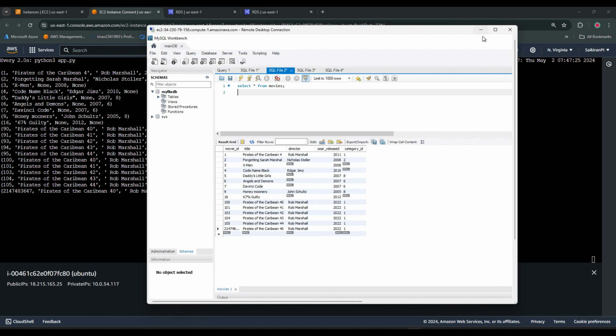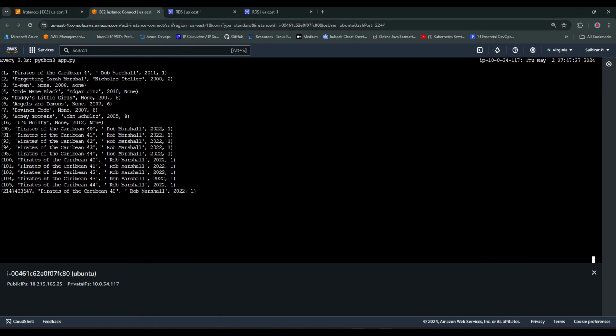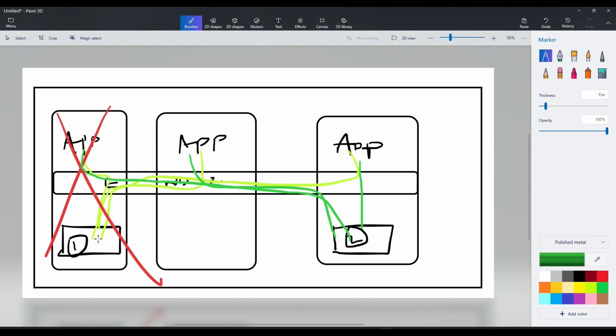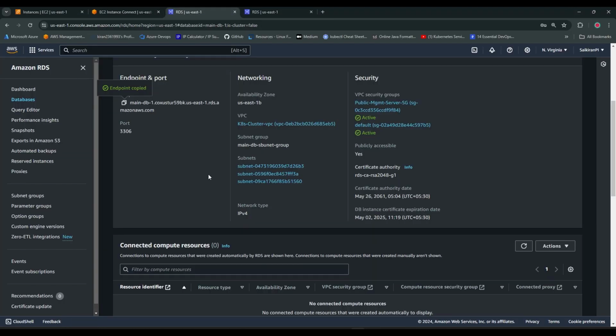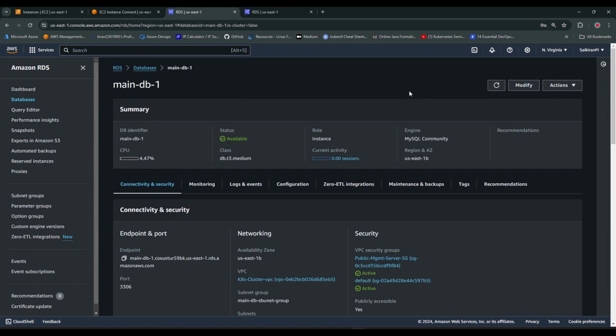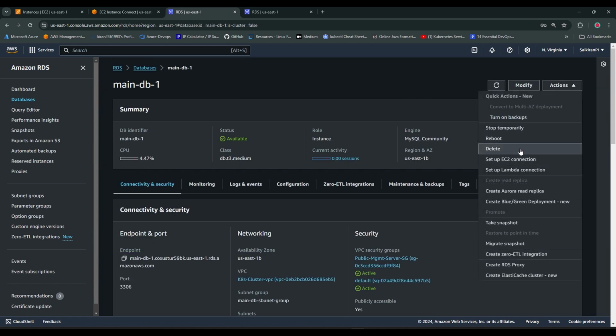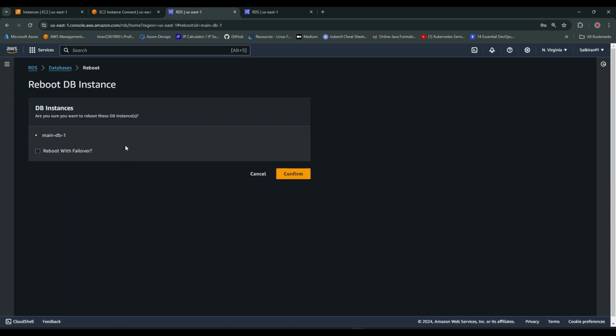Correct? Now what we'll see is, we have discussed something in the figure, right? This is the primary database and this is the secondary database. So once this server is down, what we have discussed, automatically the routes will be transferred via endpoint to the secondary database. Now we'll see that. I'm going to wantedly fail this. I'll reboot it with failover, and then I'll confirm.